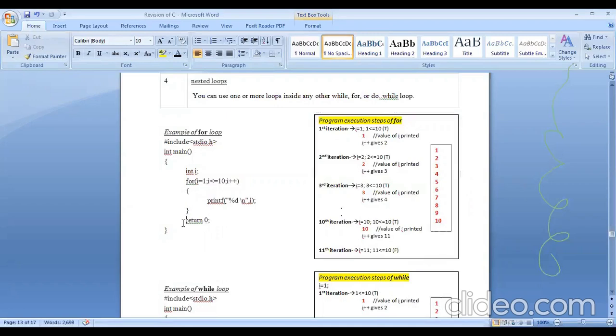Since there we don't have any other statement apart from return 0, we come to the end of our program. Finally, just look at this. All the numbers marked in red from 1 to 10 will get printed. So this will be the output for your current program. This is how the for loop works.